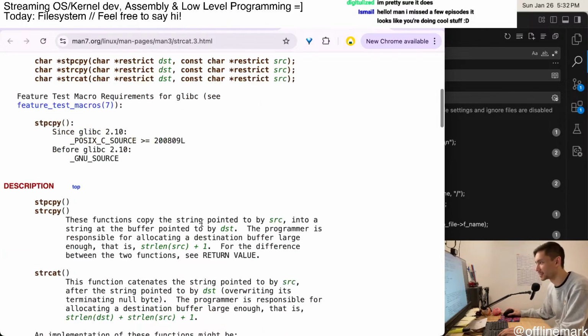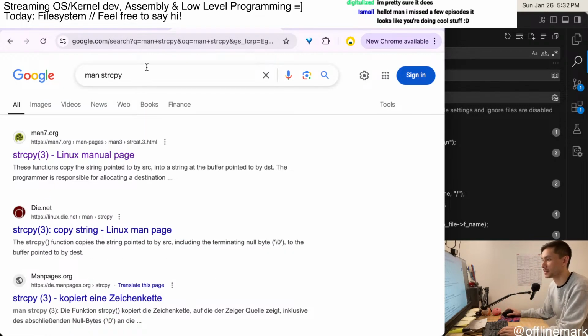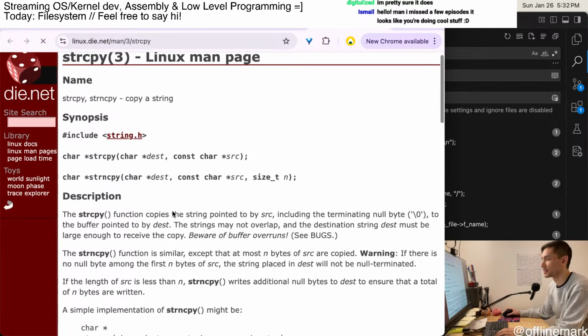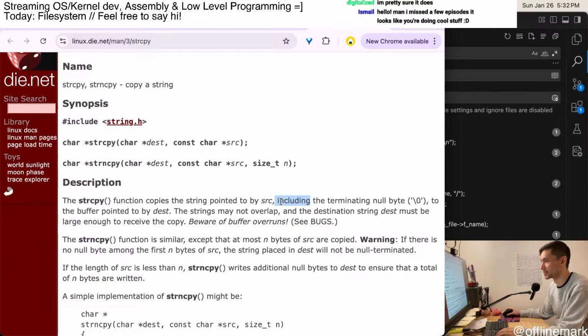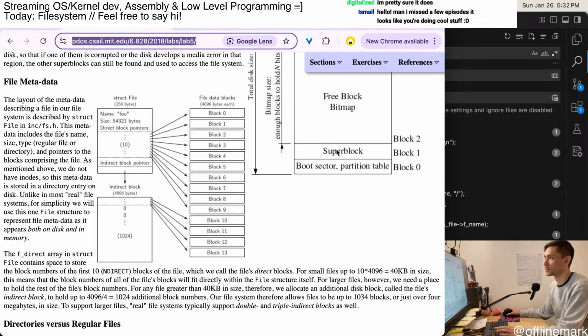This actually copies the string pointed to into the buffer. Including the terminating null byte, right? So that's correct.